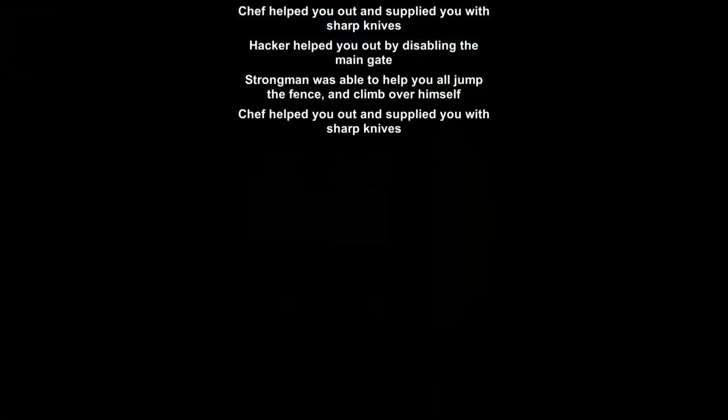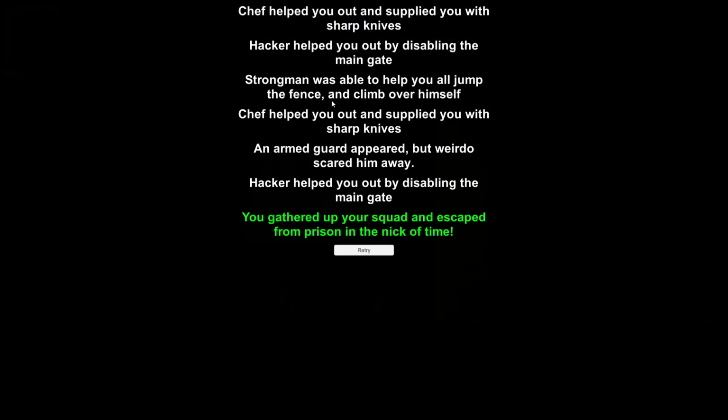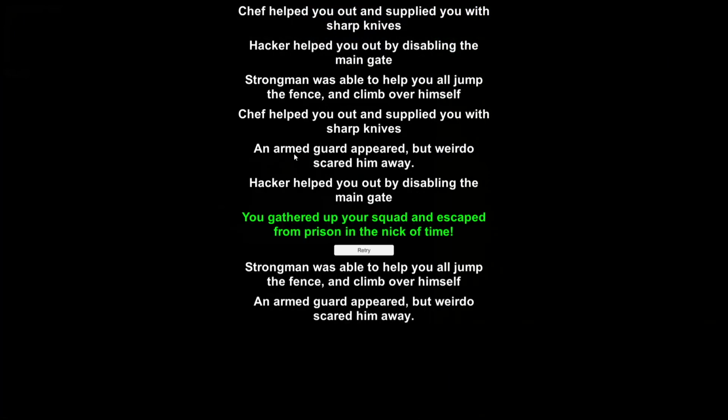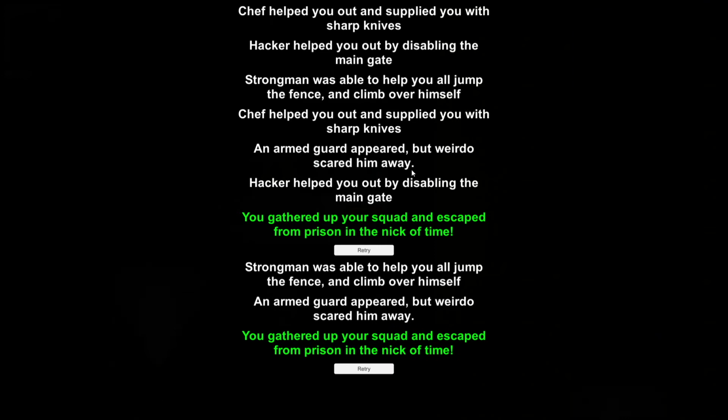Chef helped you out and supplied you with sharp knives. Hacker helped you out by opening the main gate. Strongman was over to help you all jump the fence and climb over himself. Chef helped you out and supplied you with sharp knives. Armed guard appeared, but Weirdo scared him away. Hacker helped you out to open the main gate. Up your squad and escape from prison in the nick of time.